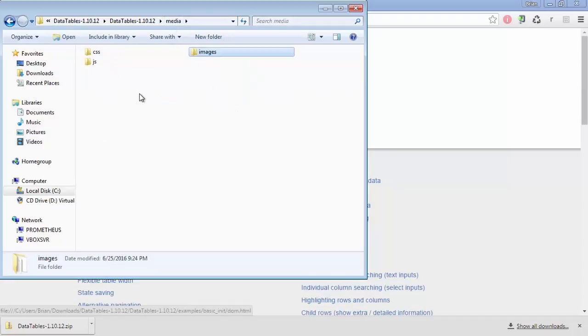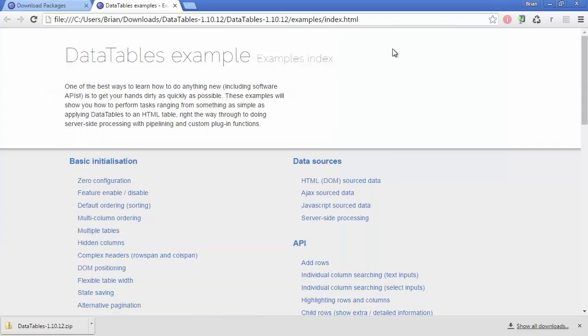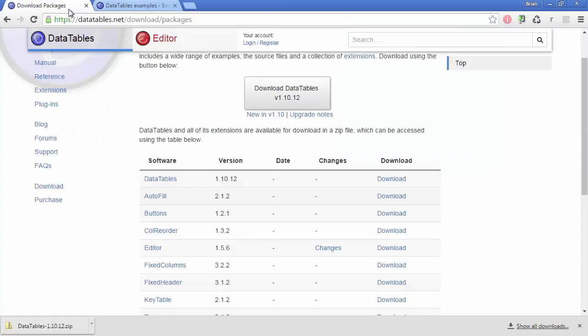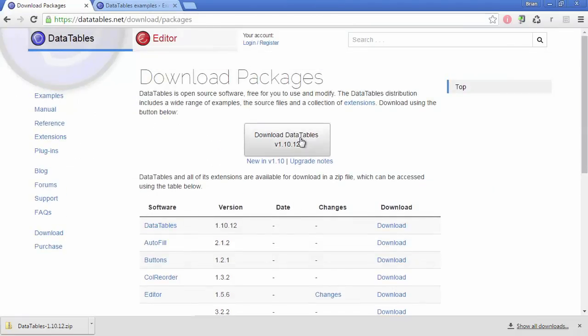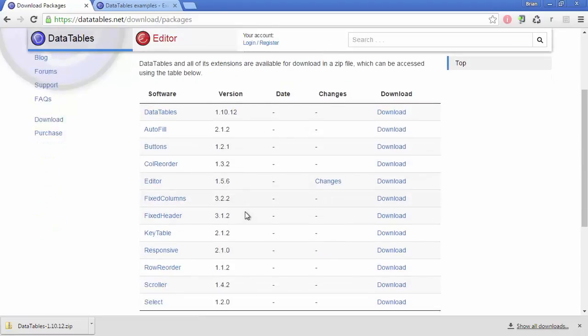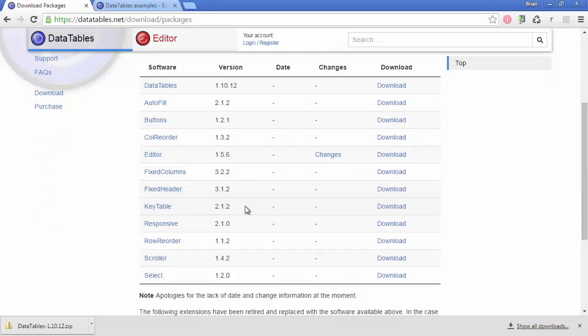So we have that. There's one more thing that I want. Now, there's also other different packages you could download. If you actually downloaded this entire package here, you would get all of the stuff that's included down here below. And then you'd just have to sort it out. I want ColReorder, which allows me to drag and drop columns. And so I'm going to get that one as well.